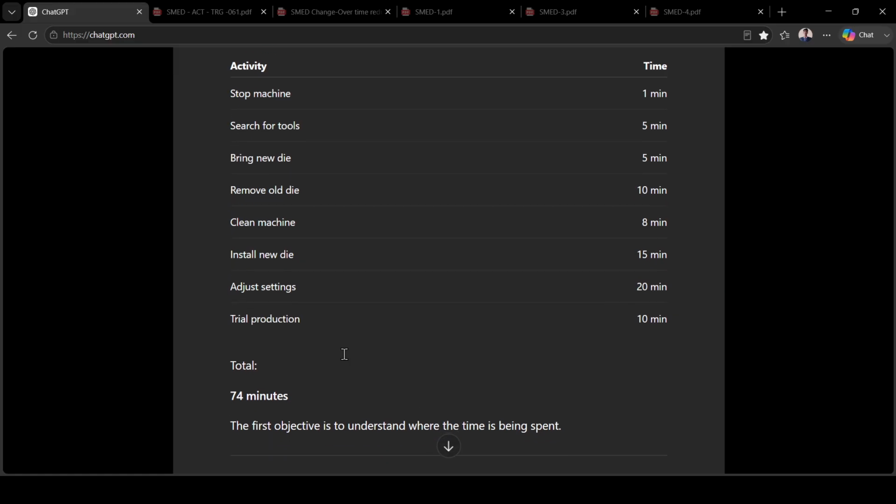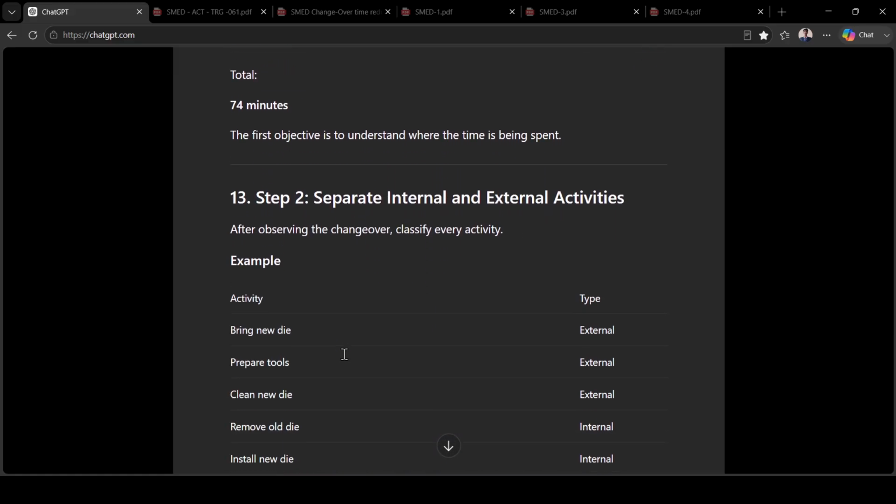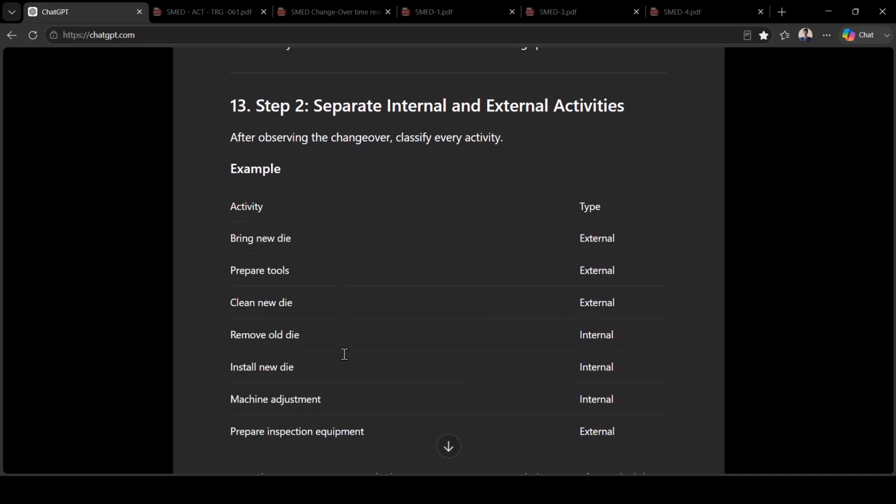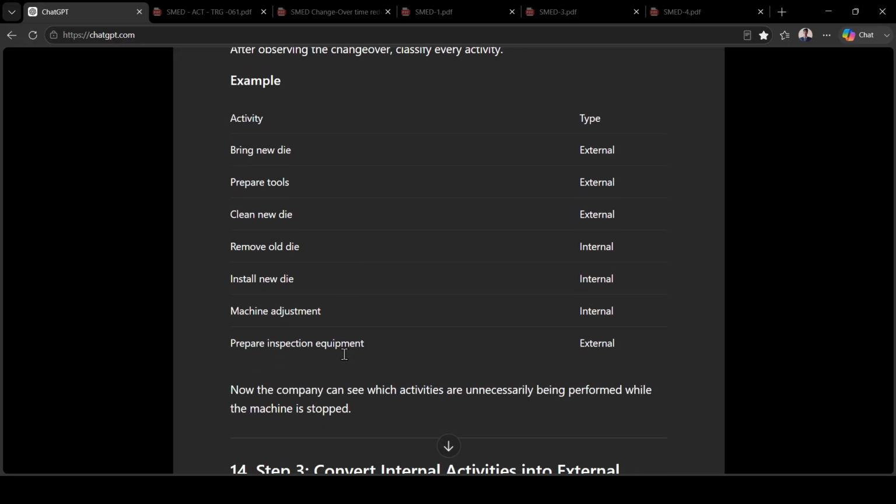You can see it. Then step 2, separate internal and external activity. After observing the changeover, classify every activity. So bring a new die, external; prepare tools, external; clean new die, external; remove old die, internal; install new die, internal; machine adjustment, internal; prepare inspection equipment, external. So now the company can see which activities are unnecessarily being performed while the machine is stopped.